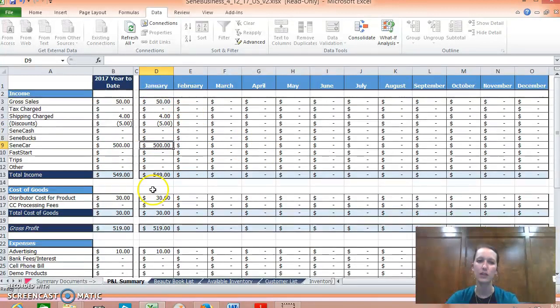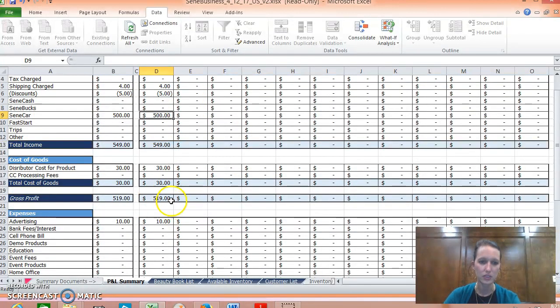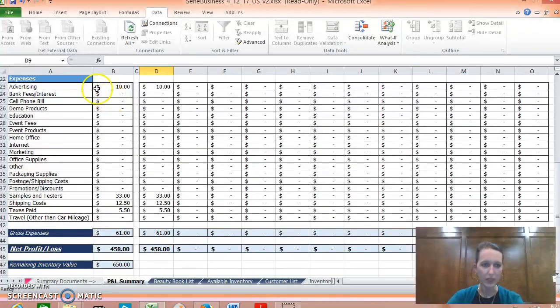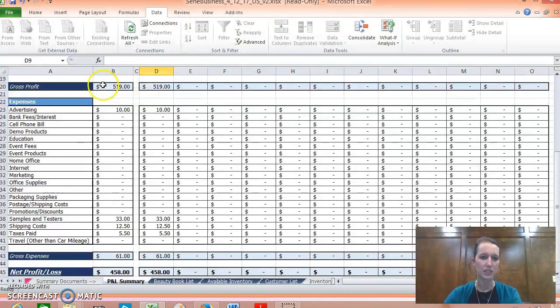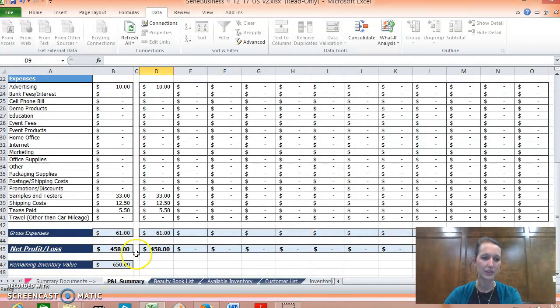It's basically everything that I've made off of those gross sales. My cost of goods then comes down in here, and that gets deducted from my sales, which gives me my gross profit. And then over here I have my expense tabs, and it shows me all of my expenses that I've input and sums it up, gives me my gross expense, and then my net profit to loss is just my gross profit minus my gross expenses, and that's here.